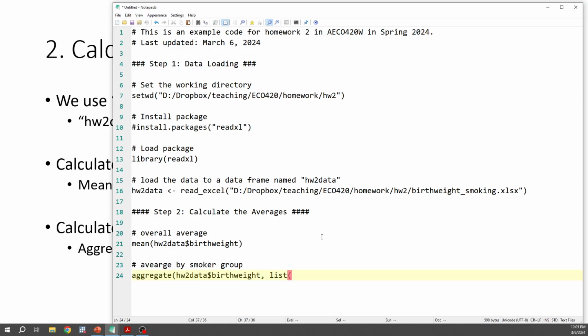the option list, and then you define the group like this. You are making a list of groups using the smoker variable. And then finally our function is mean, right? We are going to apply the function mean for each value of this variable, basically on this variable. Then automatically it will calculate the mean of this variable by this variable, by smoker.